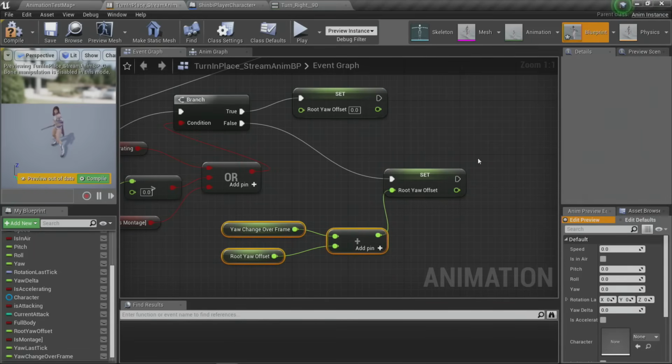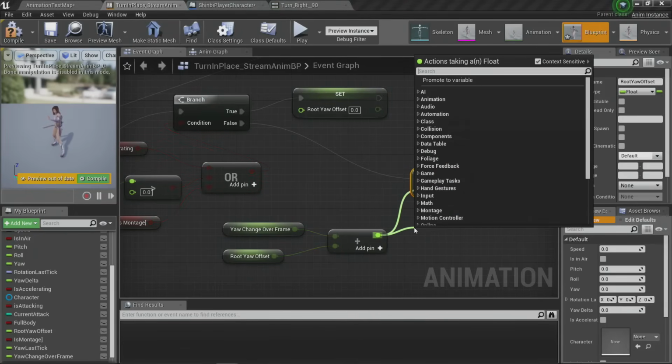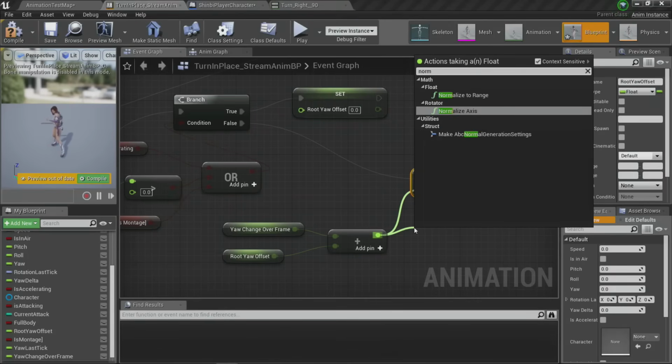One thing, too, is when we're dealing with yaw, it's going to give us a number between like negative 360 to 360. You can get pretty high numbers. What we want to do is go ahead and normalize axis. What this does is it basically gives you a full 360 degrees, with negative 180 as one range and positive 180 as the other. So let's go ahead and put in a normalized axis here.